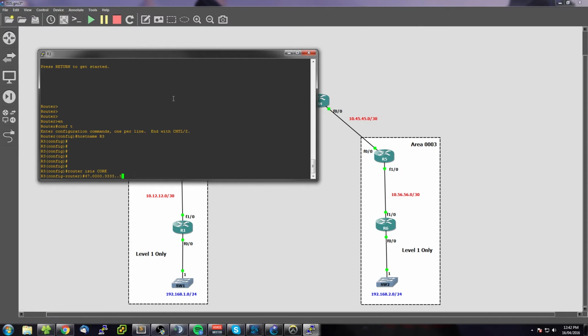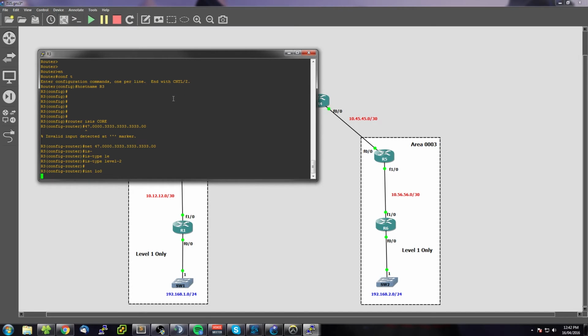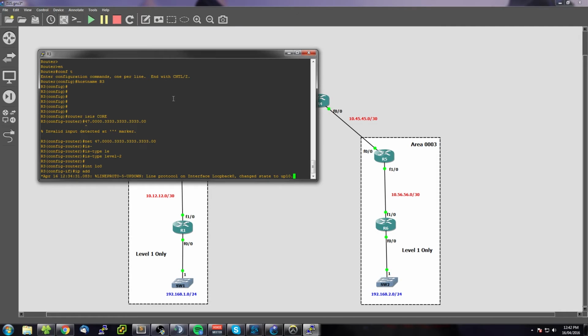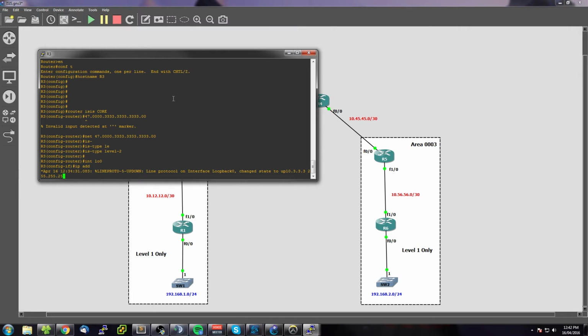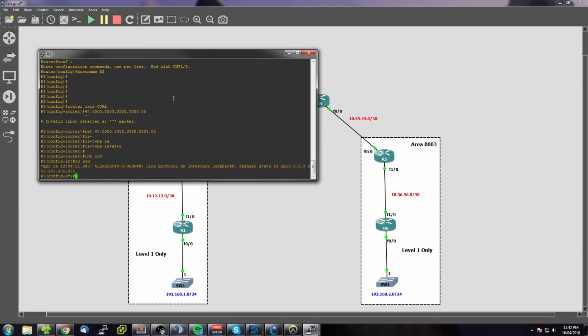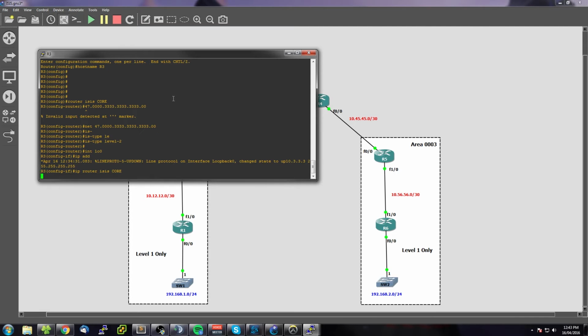This is router 3. What did I do? Oh, I forgot net. This one is going to be specified as level 2 only. So our IS type is going to be level 2. That's it for that. Let's move on to our interface loopback 0, IP address 10.3.3.3, 255.255.255.255, /32.